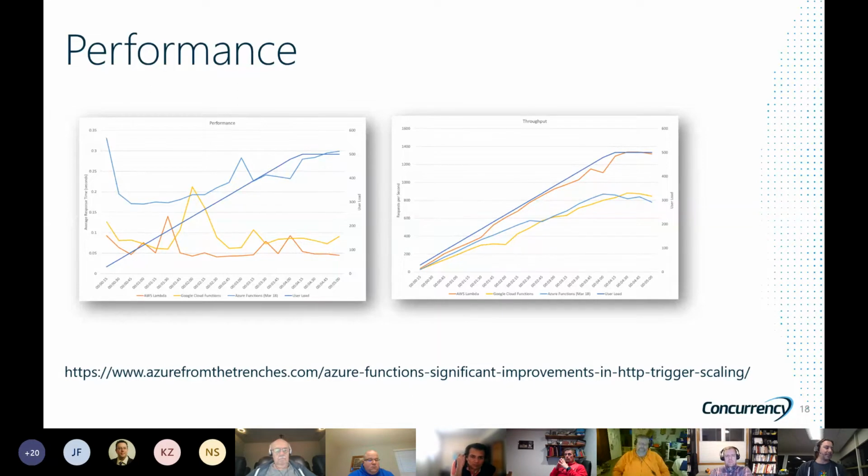This performance assessment was essentially run after Runtime 3 came out, and you can see that Google is yellow and Azure Functions are blue. They start to get into a little bit more parity with the other two. There used to be sort of a dig on Azure Functions, that they didn't perform quite as well, but that doesn't really seem to be the case anymore.